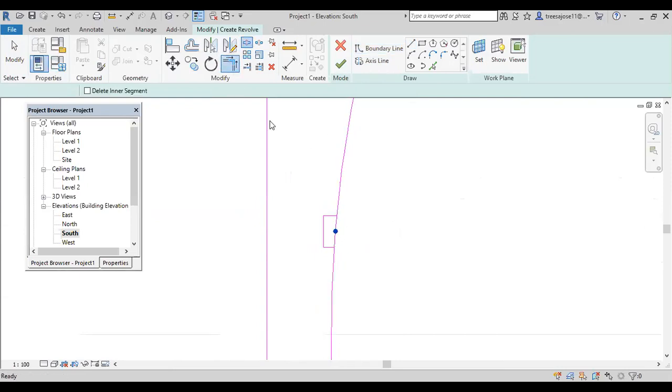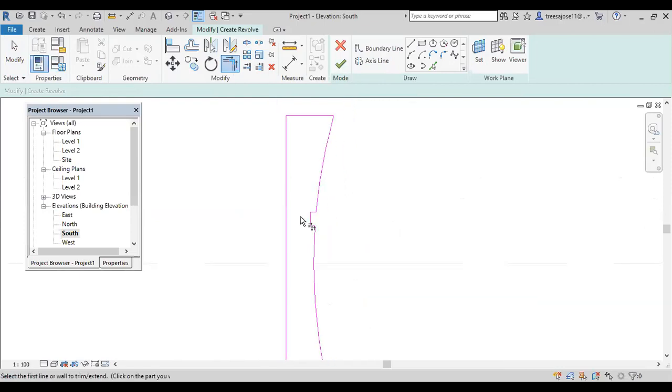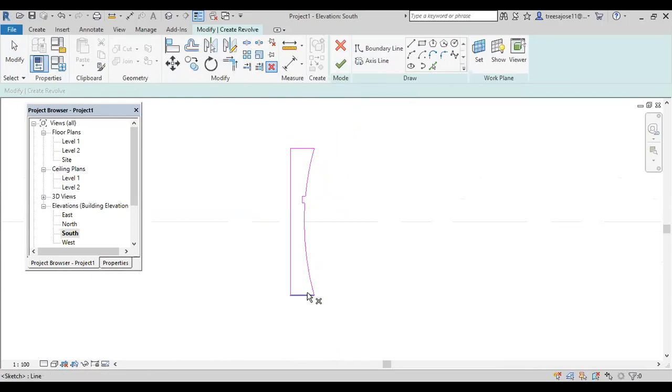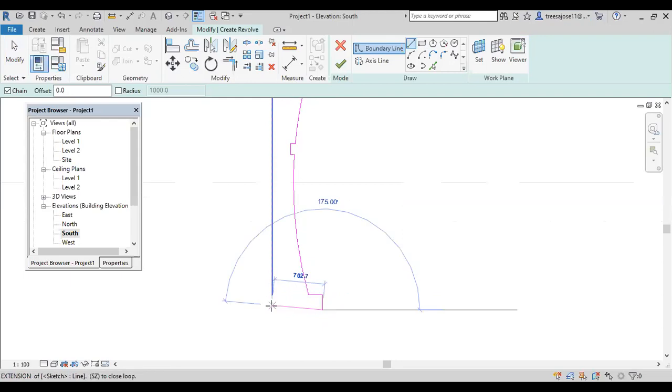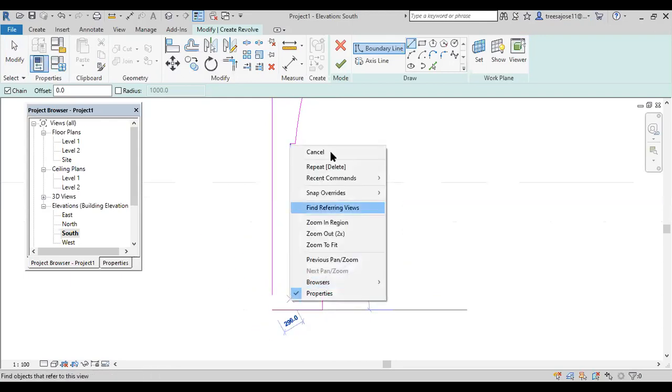Element. Whatever shape you need, you can create that one. Then if you wish to create a base, something like this, that is also possible. And I create something like this. This one and this one. Or something like this. Okay.